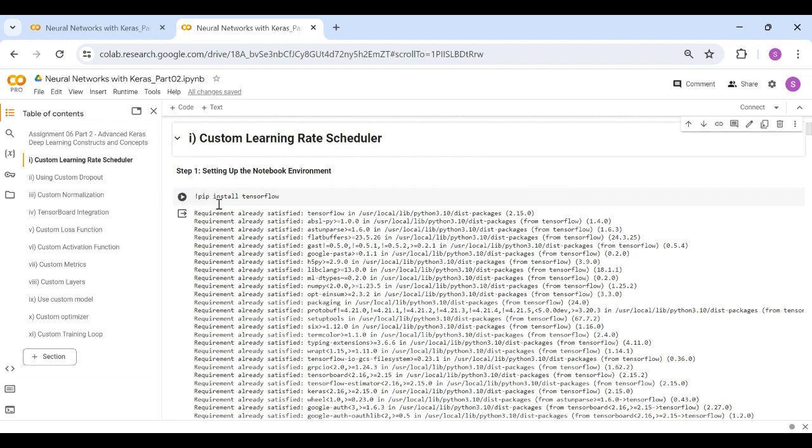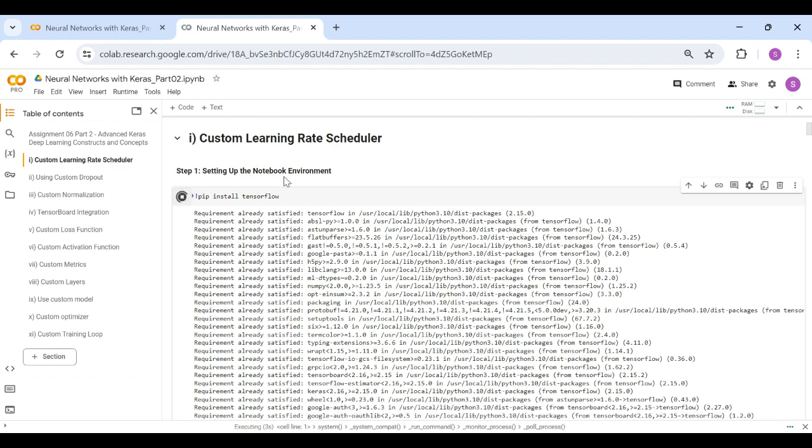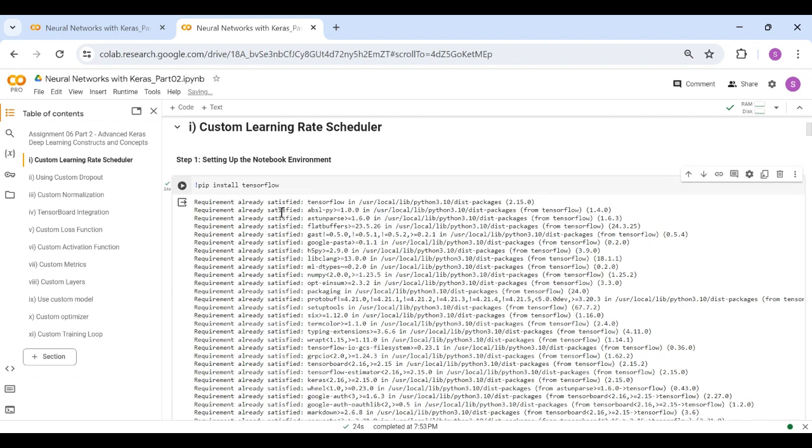First, we'll go ahead and set up the environment. So let's install TensorFlow. Before that, what is a custom learning rate scheduler? We start by implementing a custom learning rate scheduler, specifically a cyclical learning rate scheduler. This scheduler varies the learning rate between a lower and upper bound, which can help in avoiding local minima and speed up convergence. We'll see how to integrate this with the Keras callback system.